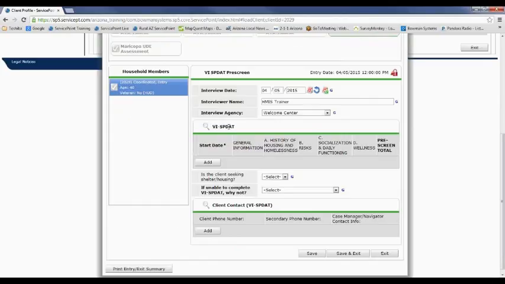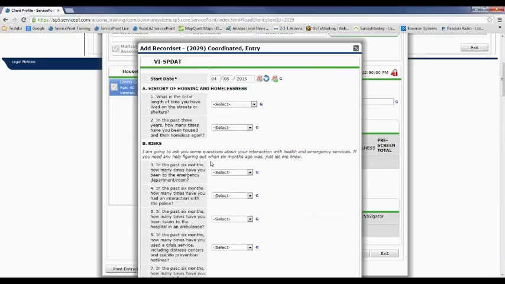Next, we have the actual VI-SPDAT sub-assessment. So you would click the Add button, and you would complete all of the VI-SPDAT questions based on the interview that you did with the client earlier. I'm going to quickly go through and answer these questions. They will be totally hypothetical because, as I stated earlier, we do not train how to complete the assessment, just how to put it in HMIS.